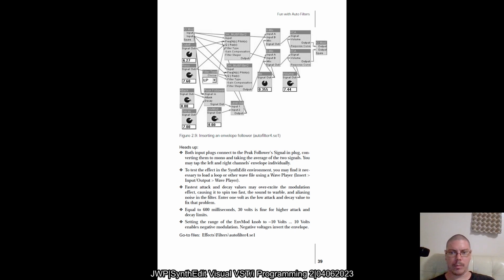Fast attack and decay values may overexcite the modulation effect, causing it to spin too fast, the sound to warble, and aliasing noise in the filter. Enter 1 volt as the low attack and decay value to fix that problem. Equal to 600 milliseconds, 30 volts is fine for higher attack and decay limits. Setting the range of the envelope mod knob to -10 to 10 enables negative modulation. Negative volts invert the envelope. So that's for auto filter 4.